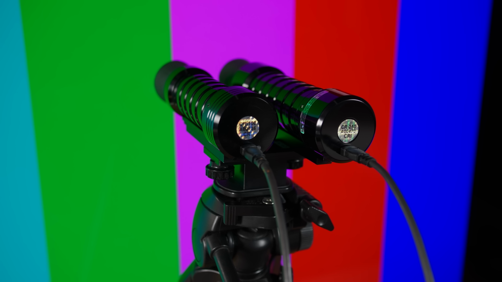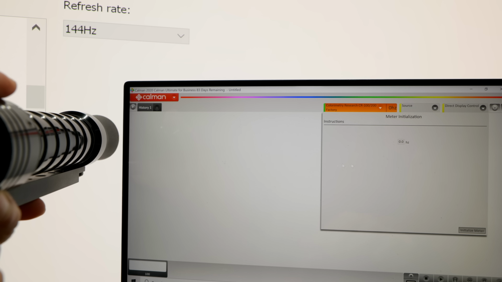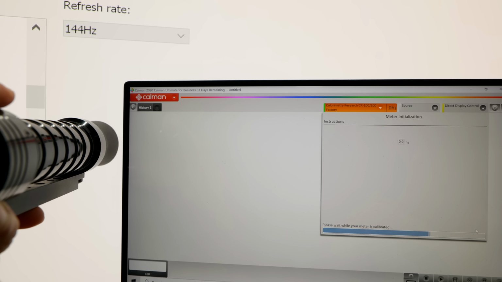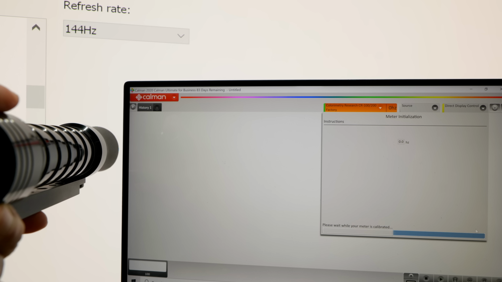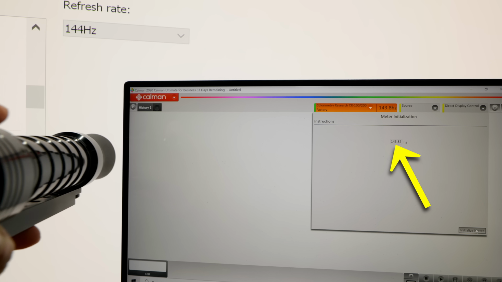Well, it just so happens that I have a Colorimetry Research CR100 meter here, which can read the refresh rates on displays so that the meter's read frequency can be synced up for calibration. And indeed, the Samsung S95B was refreshing at 144Hz. Next, let's check if there's any frame skipping.